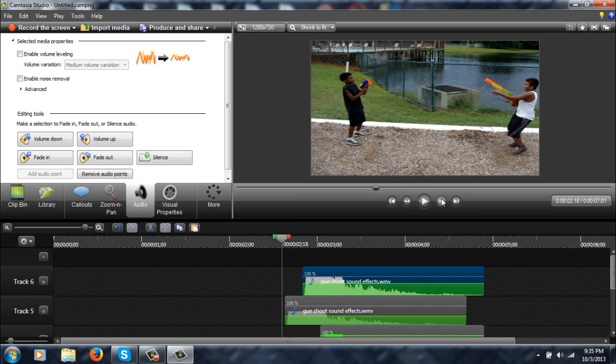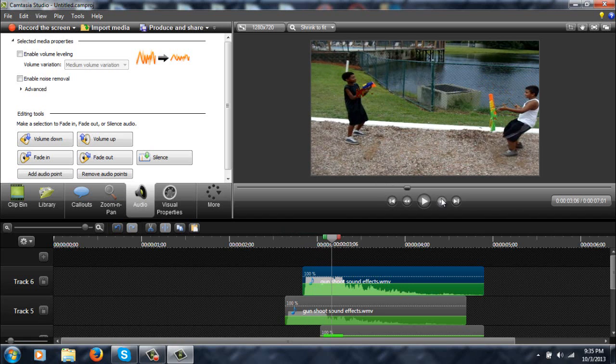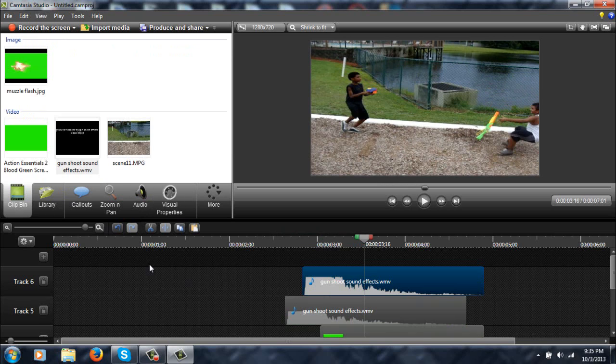So if we play it again, go frame by frame, we see the bullet, you hear the sound, see the bullet, we hear the sound, blood splatter, blood splatter. So that's basically how you add all the stuff in. Now we're going to go into rendering it.